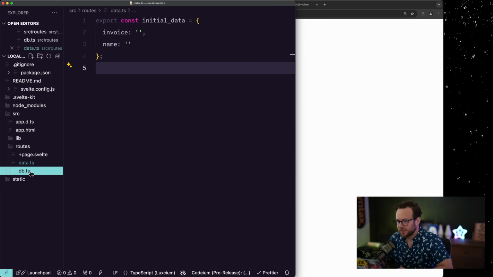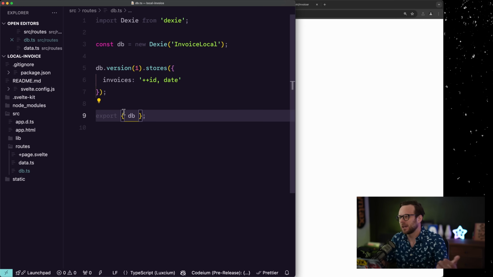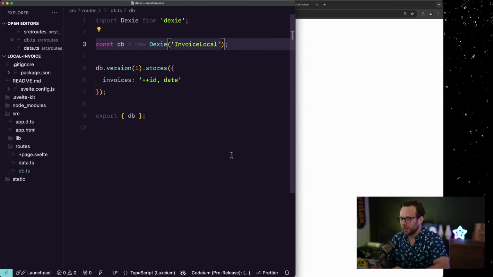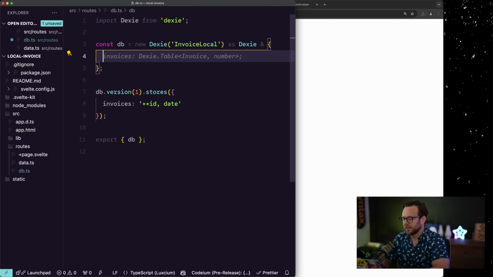Now let's head back to our db.ts. That way we can use our initial data to inform the database what exactly the type of this thing is going to be. So we're going to do types in a couple of ways. So the first thing we're going to do is on our line 3 where we have our const db, we're going to say as Dexie ampersand, like this. And then we can define what we have in here. So we could say invoices.